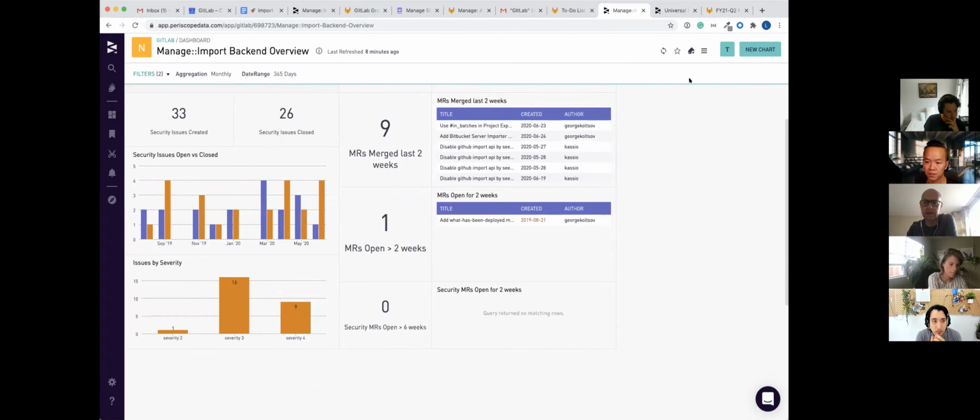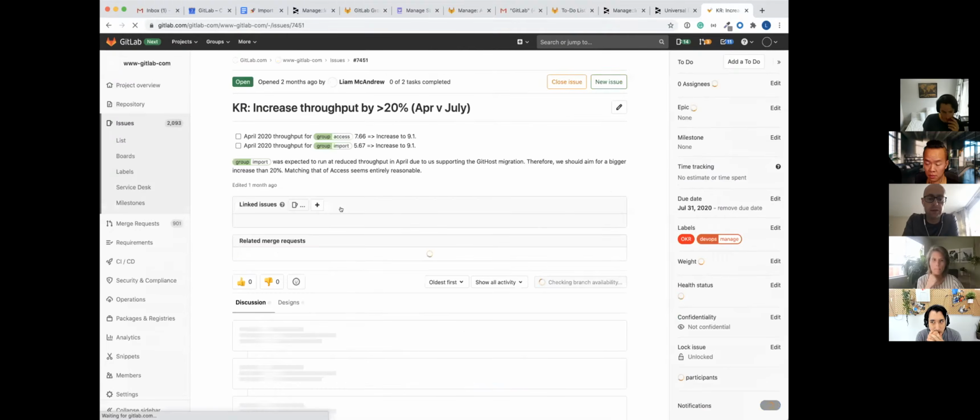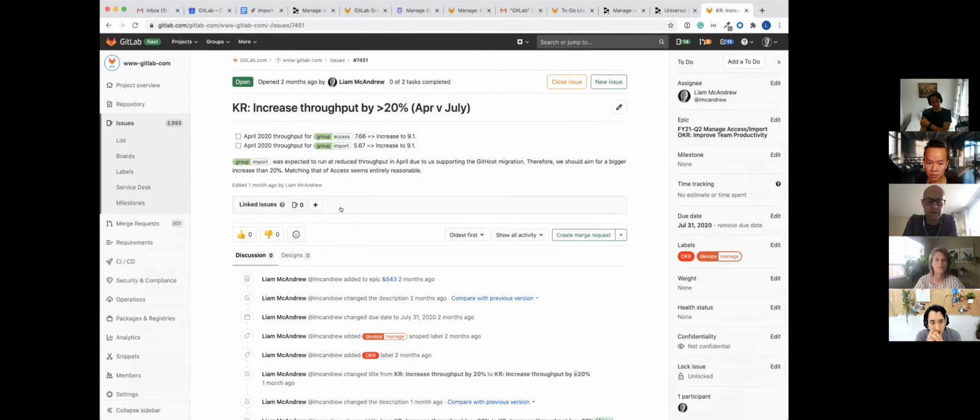Also related to this, and I don't think we're going to be able to go into too much detail with a minute left, one of the OKRs set for this quarter was around increasing throughput across all of the teams and groups. The one I set specifically for import was to move up from 5.6 to 9.1, so it's a 20% increase. Actually, it was more than that for import. I think it was a 20% increase for Access, but I felt import should probably get to the same level as Access. I don't think there's any reason import should have lower throughput.